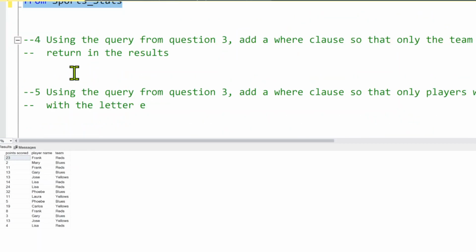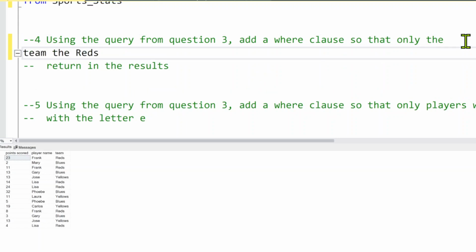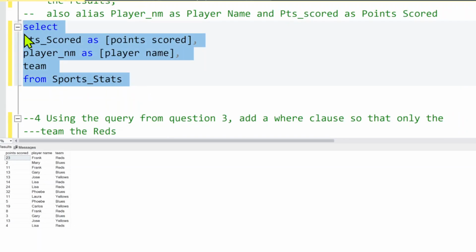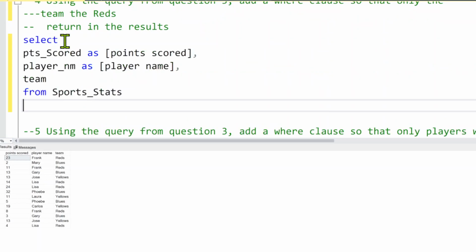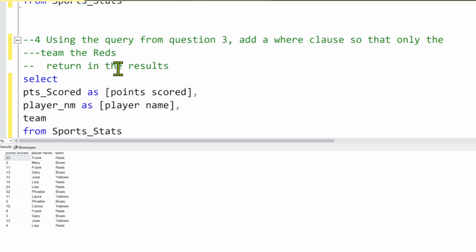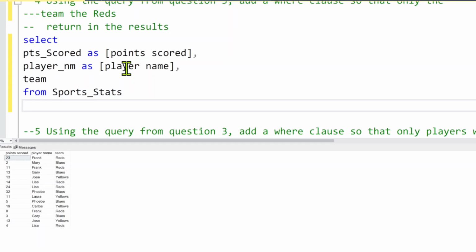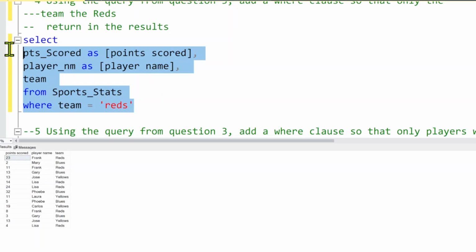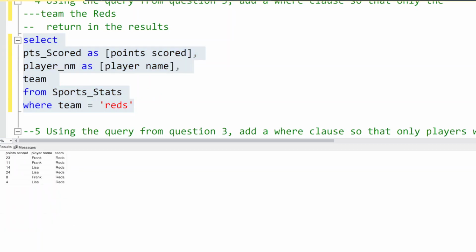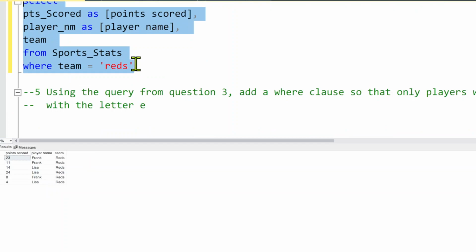Number 4, using the query from 3, add a where clause so that only the team, the Reds, returns in the results. So we're going to grab this again. We only want the Reds, so we have to add a where clause. The where clause comes after your from, and we want to say where the team is equal to the Reds, because we know the name. There you go. That's the Reds.